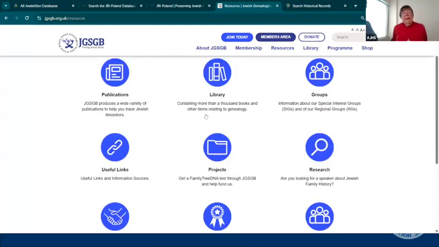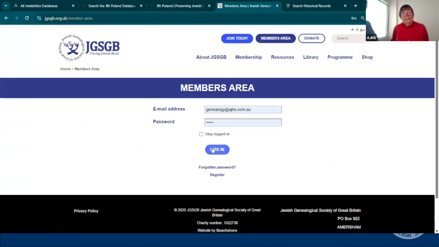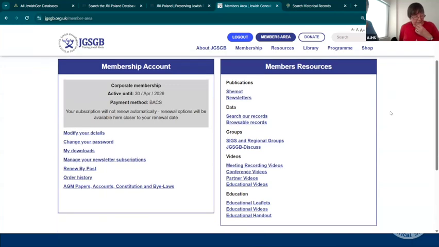So if we now log in and become a member, and my login or Dani's login will come up. Here we go. So now we're looking at the members area, and it shows me all the things that are available. It's got their journal and their newsletters. It's got data, which we'll come back to in a second. It's the special interest groups that I mentioned previously, discussions, all the videos that they've done, educational videos, handouts. So all of that information, when you press on those buttons, brings you up with additional information underneath them.